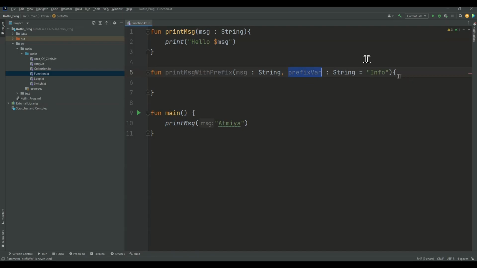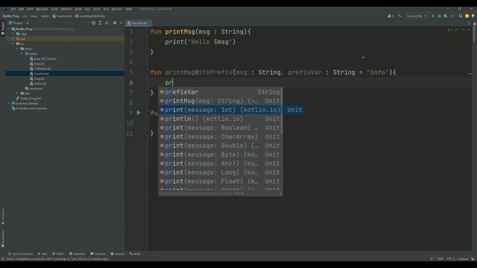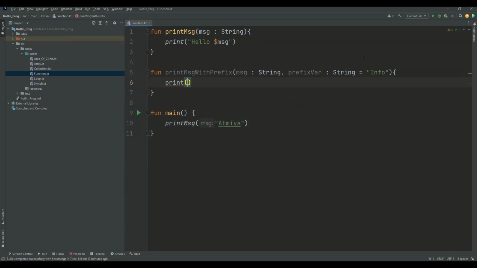But there is a concept. This is called a prefix variable, and prefix variable has a default value of info. So info is the default value for the prefix variable, and prefix variable is the argument variable for the print message with prefix function. And in that function I am writing a print statement, and I will print over here prefix equal to dollar prefix variable and message equal to dollar message. So I am using those parameters in the print statement.